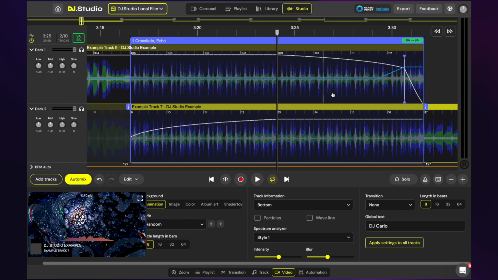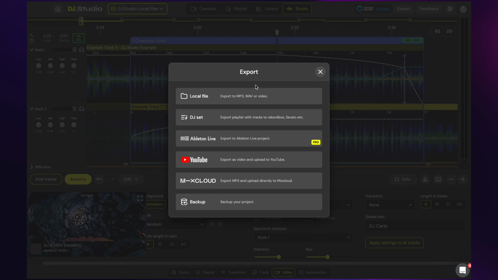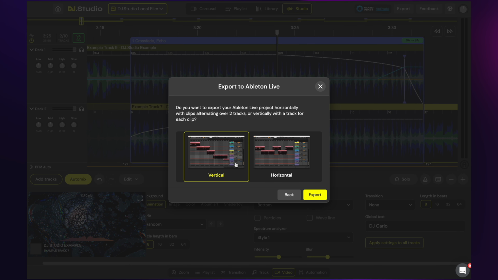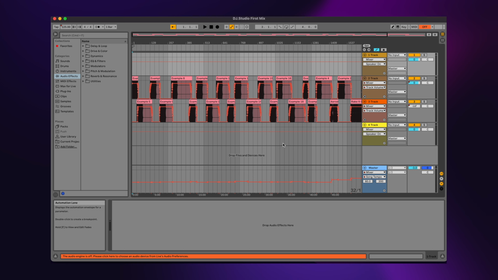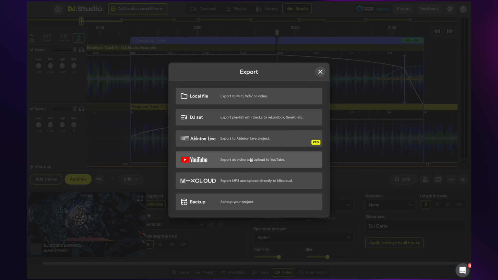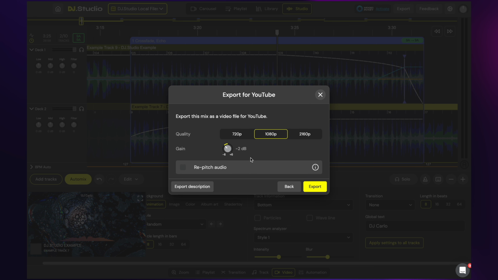Next, for all you Ableton users out there, you can also export this project as an Ableton file with two different options, vertical and horizontal. Personally, I use the horizontal option. Next, we have the YouTube tab, which allows you to export your video mix straight to your YouTube channel.